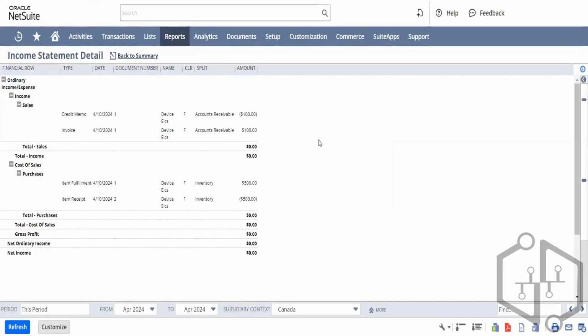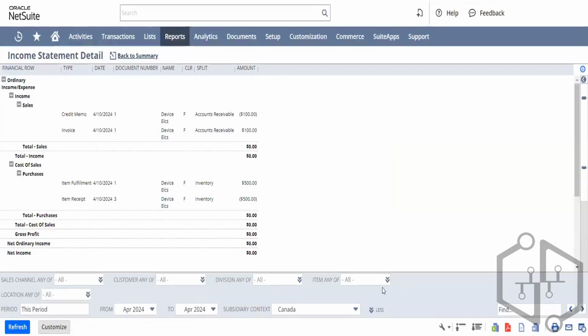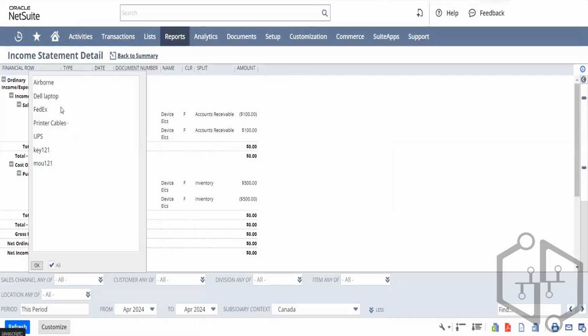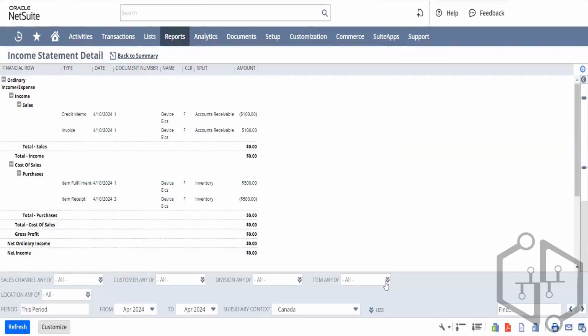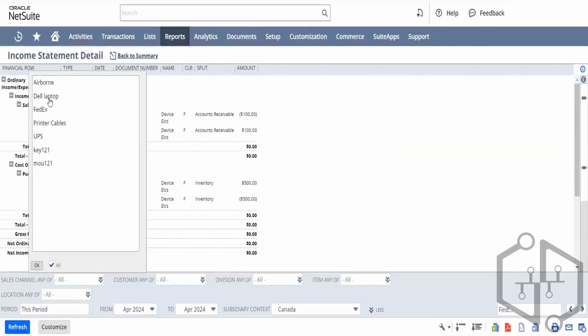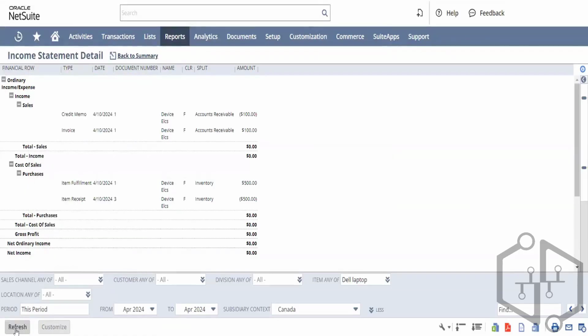So it shows per item, sir. For every item, how much we purchased and how much we sold. When you click on more, you can filter it by item. Under the income statement, you can select whatever item you want. This is for the Dell laptop, right? If you select that, it will show you only for that particular item what the income is, or what we have done.